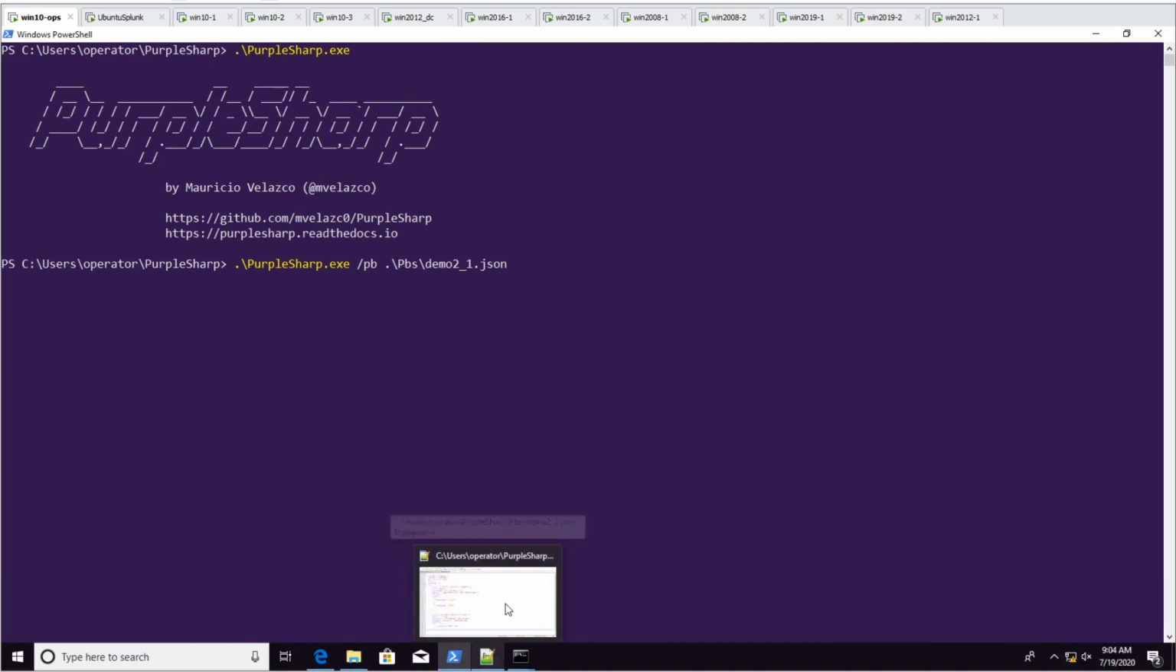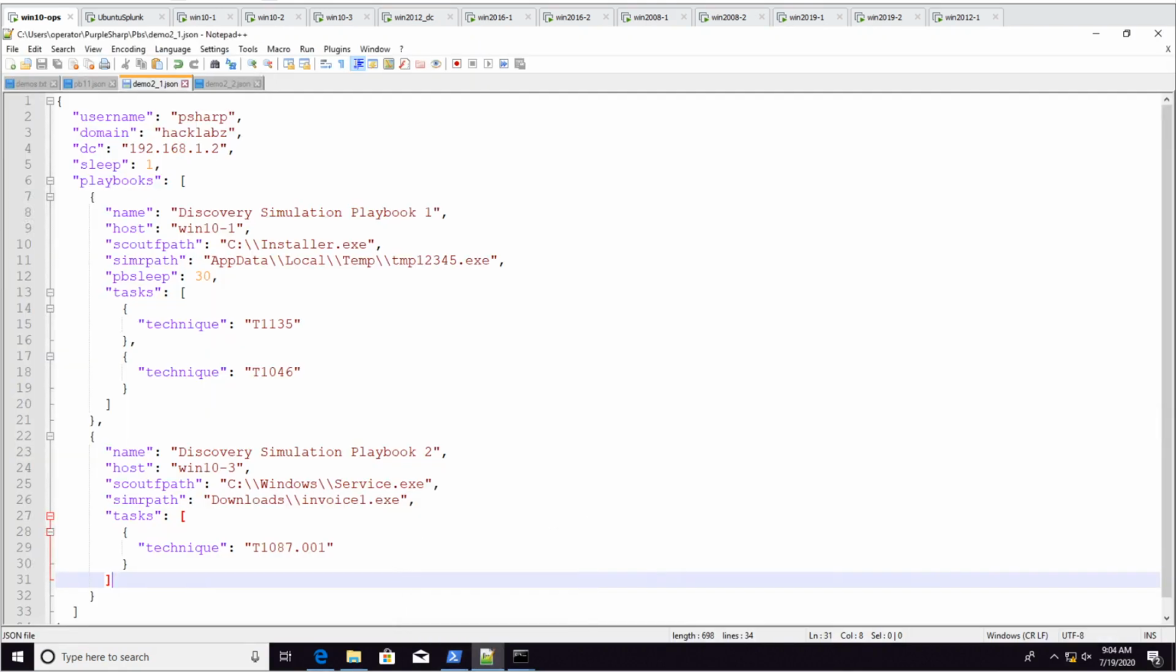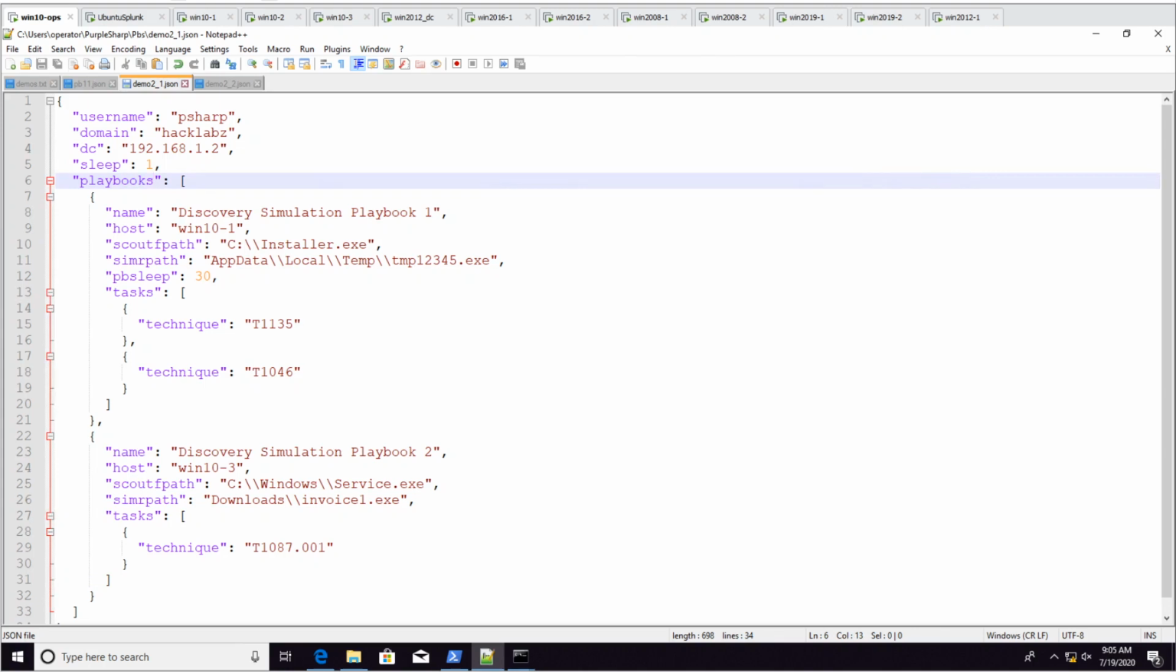As I was writing PurpleSharp, I reached out to the community and friends to get some feedback, and Olaf Hartong gave me an interesting feature request. We needed a way to execute playbooks without using the command line, and instead using something more flexible that maybe could allow you to automate things. So I came up with this feature of executing playbooks using JSON files. For more information about the syntax, please go to the documentation.